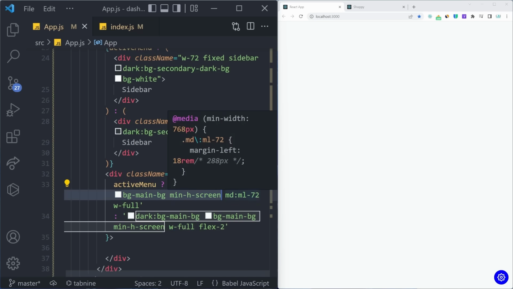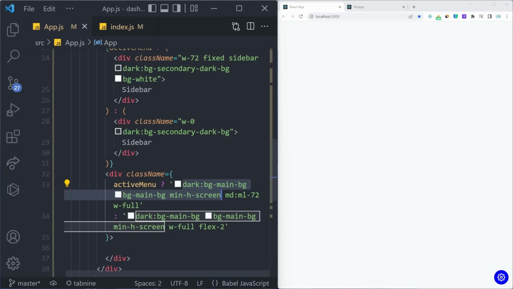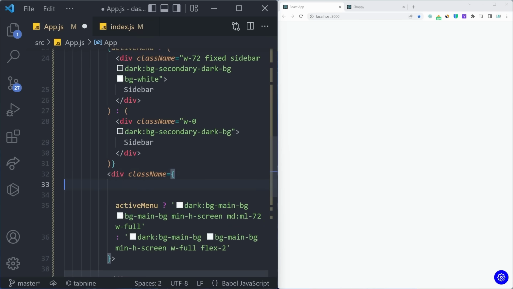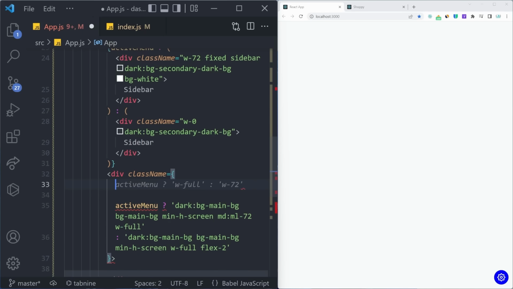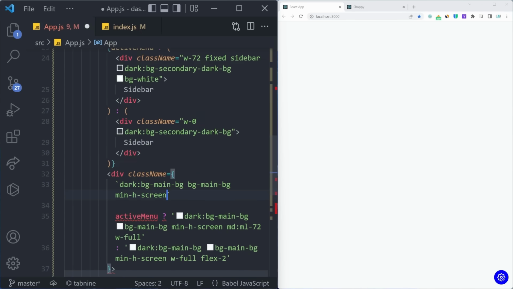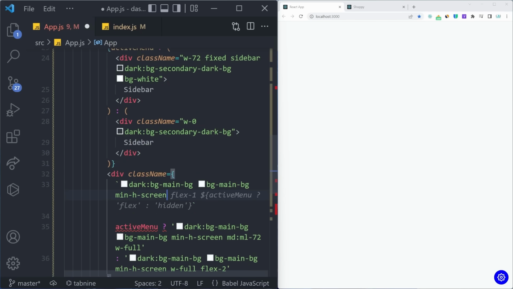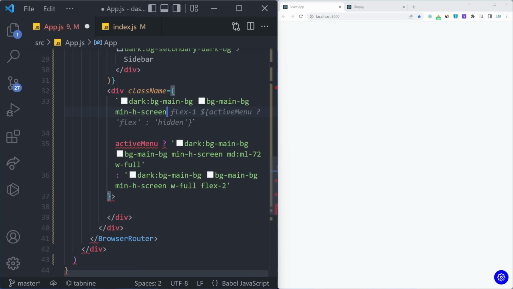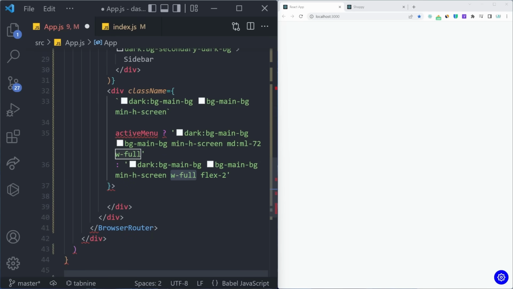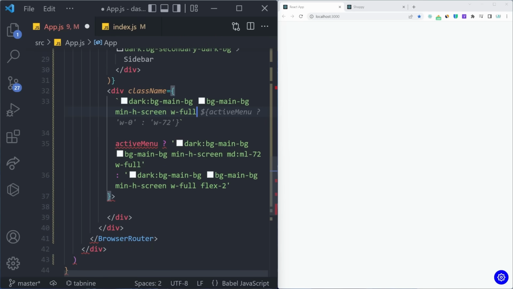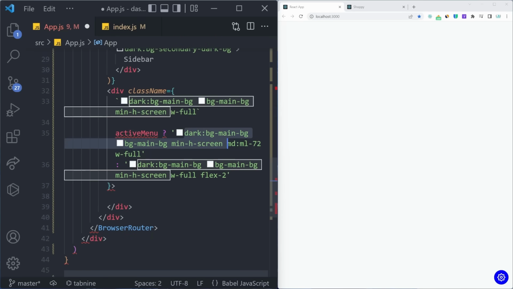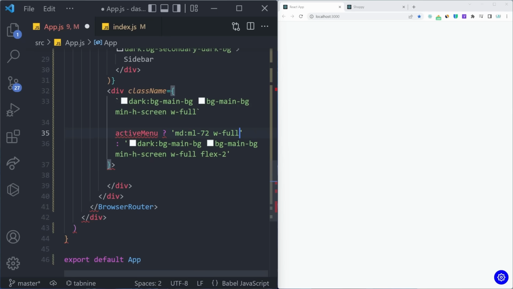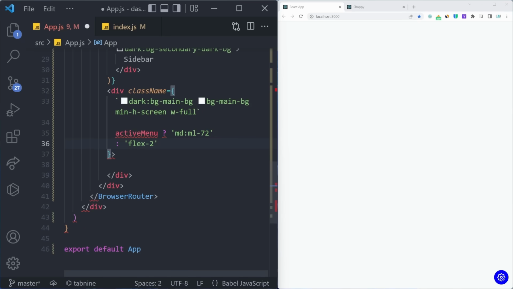The only thing that's different is the md and flex right here. So inside of the class name, let's create a template string that looks like this. And that template string is going to include all of the shared classes, so everything plus the w-full. So now we got rid of all of this. There we go. And the only difference is the md and flex.